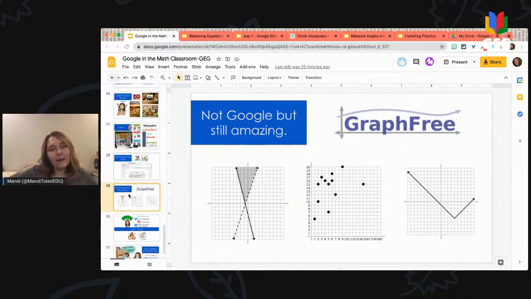And this is what I was talking about earlier. This is not Google, but if you want high quality, professional looking graphs to use in your own content, so Google Forms, in your slides, Graph-Free is an amazing site. You can do number lines, you can do piecewise functions. Obviously, you see some inequalities here and some absolute value functions. And you just right click and copy and you have it there. And so because I use Google so much to create my own content, I use Graph-Free to create my graphs, and I really love the quality that I get with it.